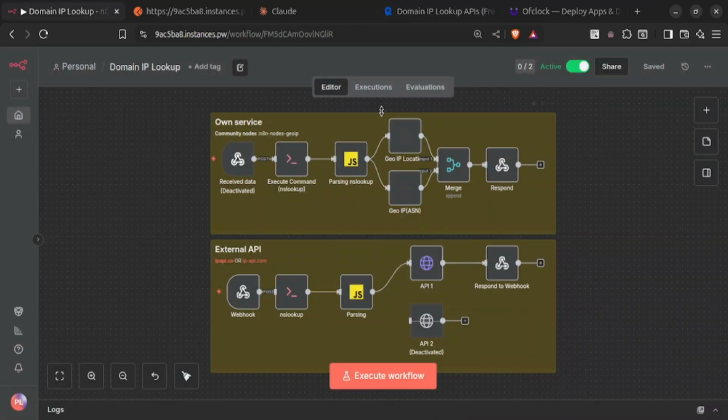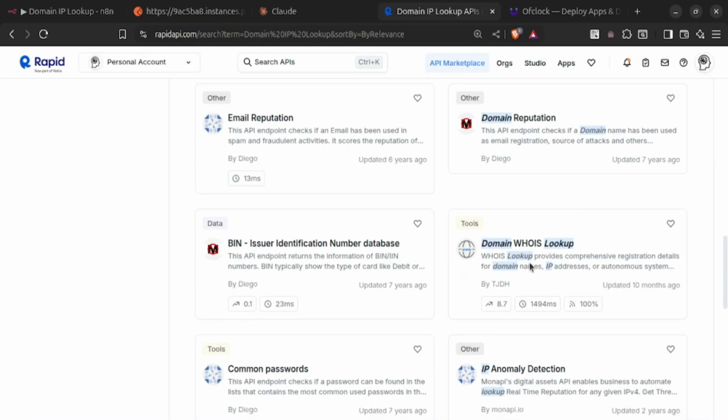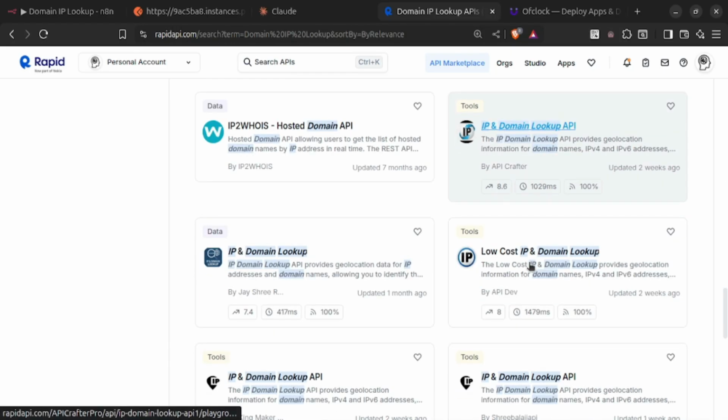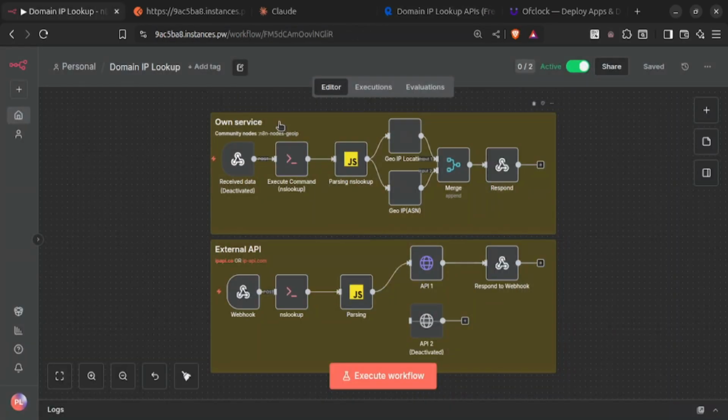Method 1. Using N8N. With N8N, you have two options. Using your own service by adding an internal N8N node, or using an external API provider. Here is the final structure of the API we will build. If we go to RapidAPI, we can also check competitors and see whether your API has demand in the market.